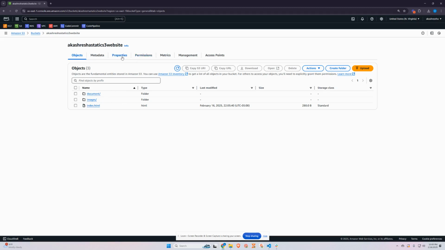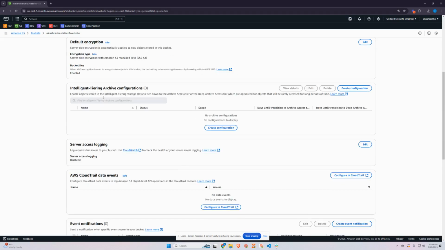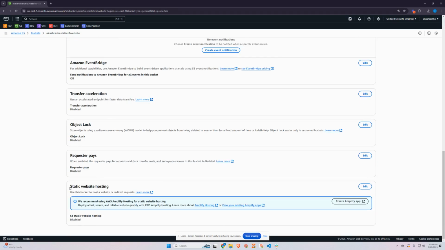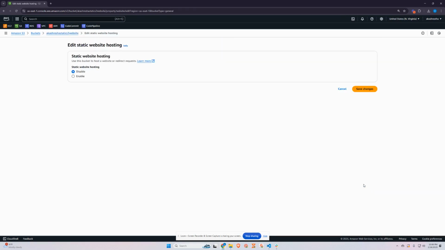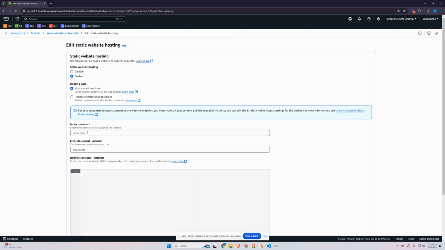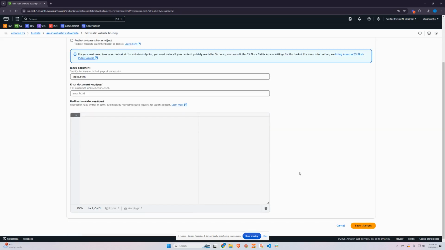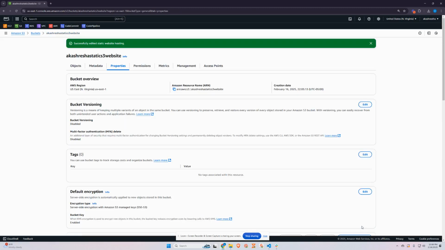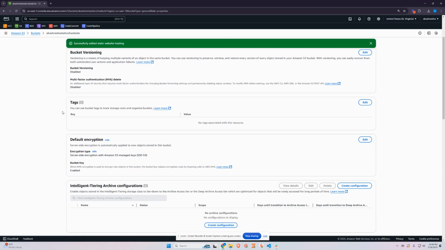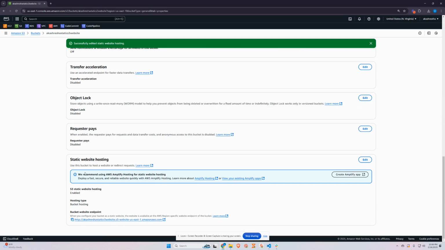After the upload, we go to properties, and at the very bottom, we can see static web hosting. At the moment it's disabled, so we're gonna enable this and write our homepage. That's index.html. You can put the error.html file, but I haven't created that, so we'll leave everything the way it is and save changes. After it's successfully done, we go at the very bottom and we can see that Amazon S3 has given us a URL.